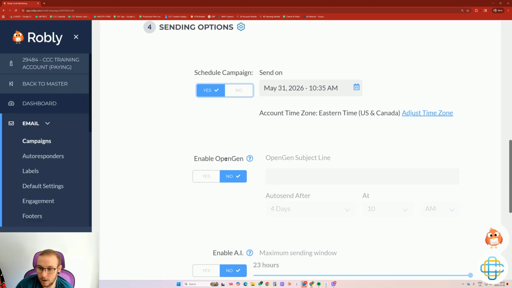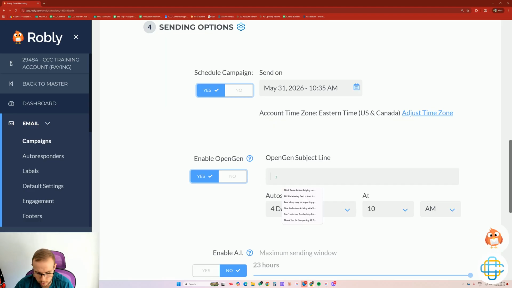Moving down, we have OpenGen. This is a really cool feature. It essentially allows you to resend the same email automatically after a set amount of days to anyone who has not opened it. So you just set a new subject line, anything you want, and this is just essentially so it doesn't end up in that same thread. It gives you another chance to get it opened.